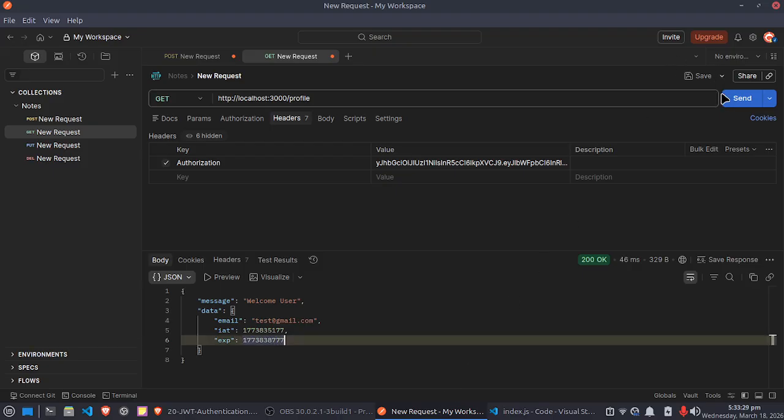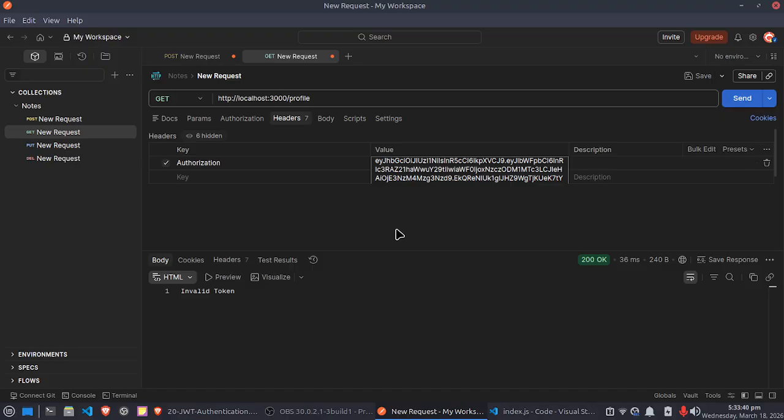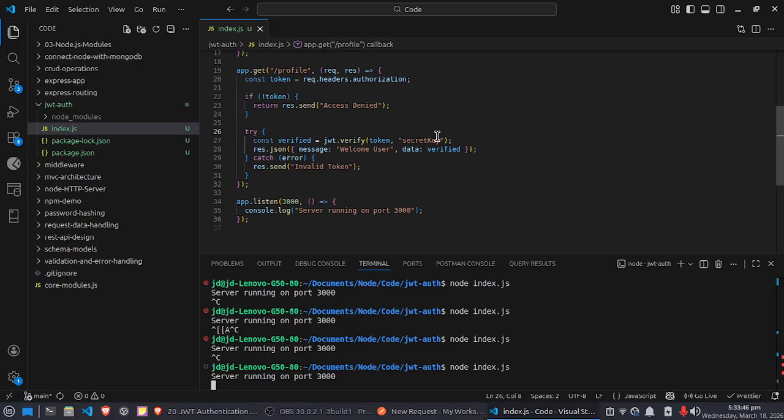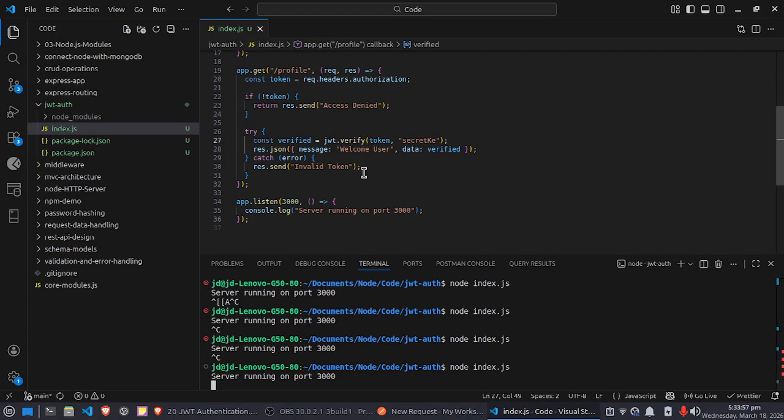Just rerun this again, send. I get an invalid token answer as the output. So this is why we have to use it, and again use it, send. I get the welcome user. And if the secret key does not match, like I just write here Ctrl+C, Ctrl+C again, run this again, invalid token. And this is why, because the secret key does not match here.